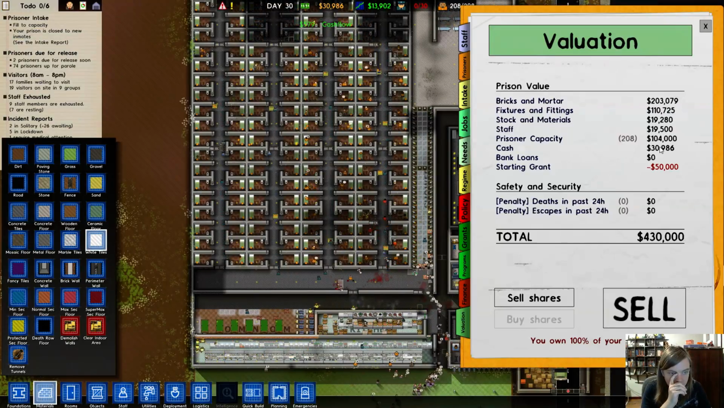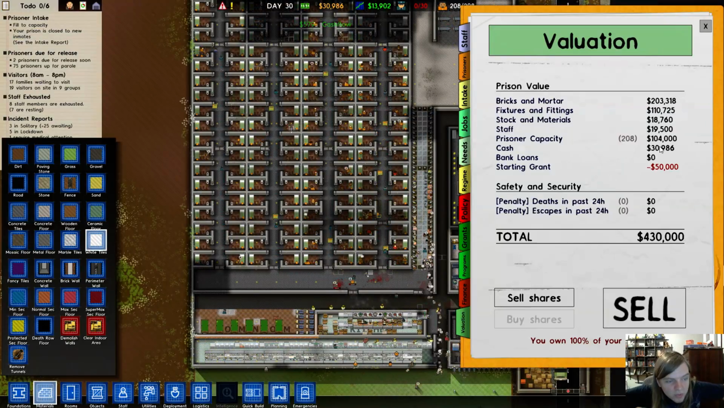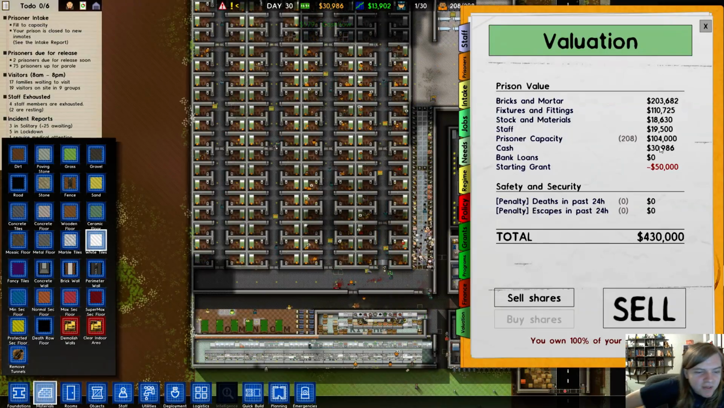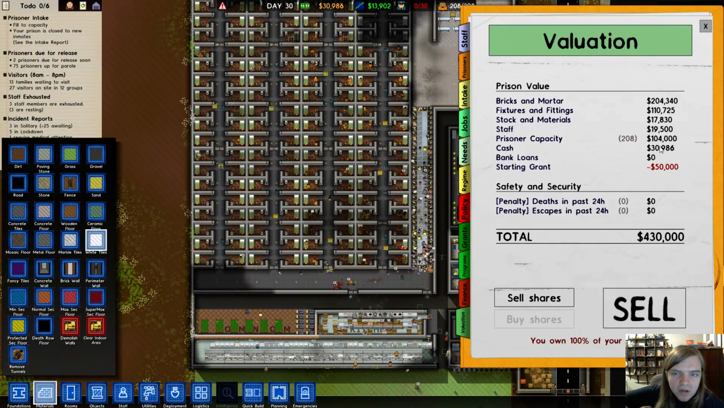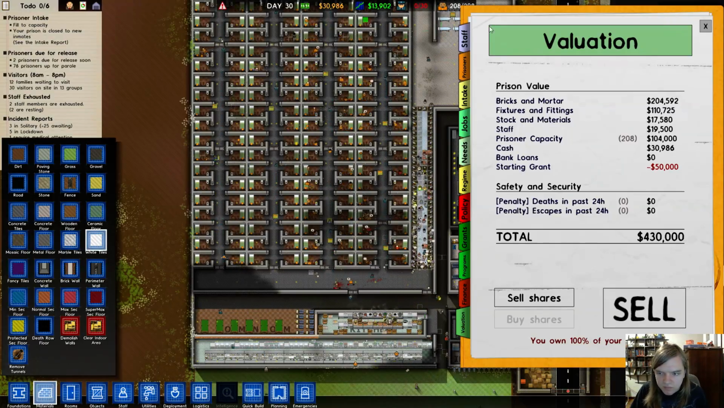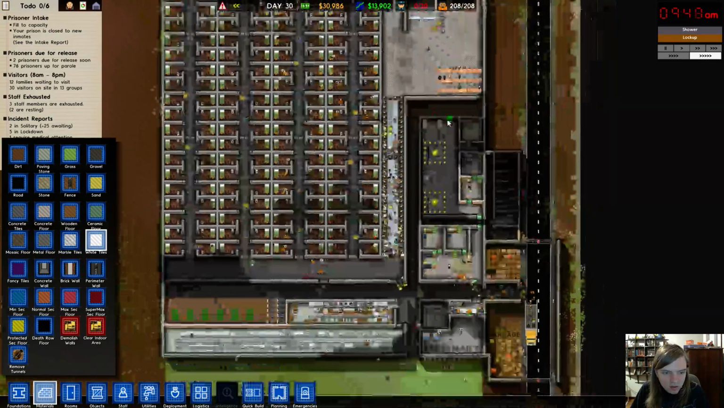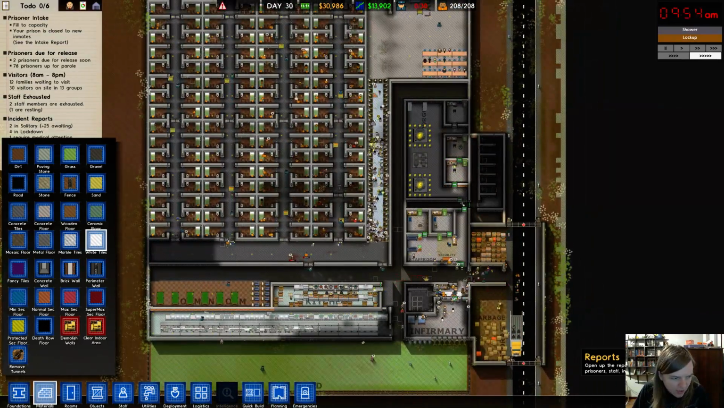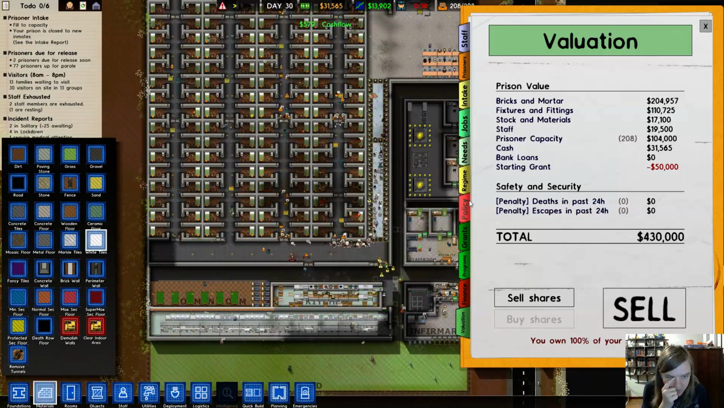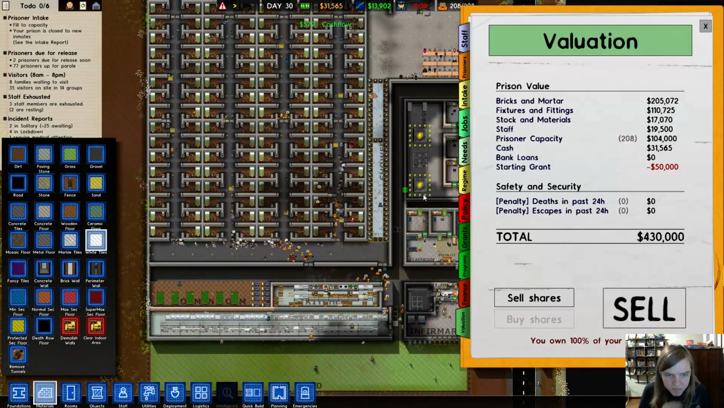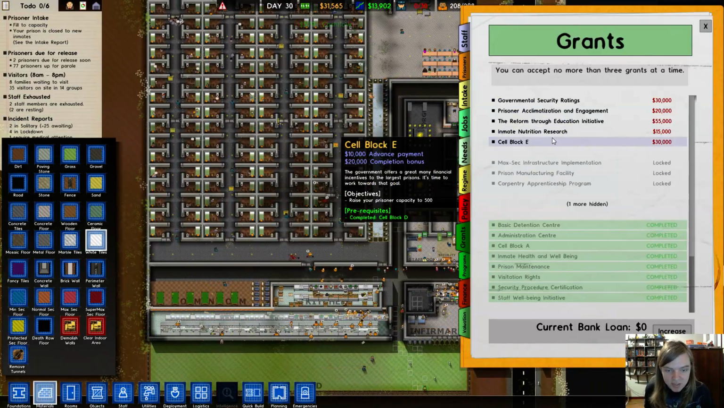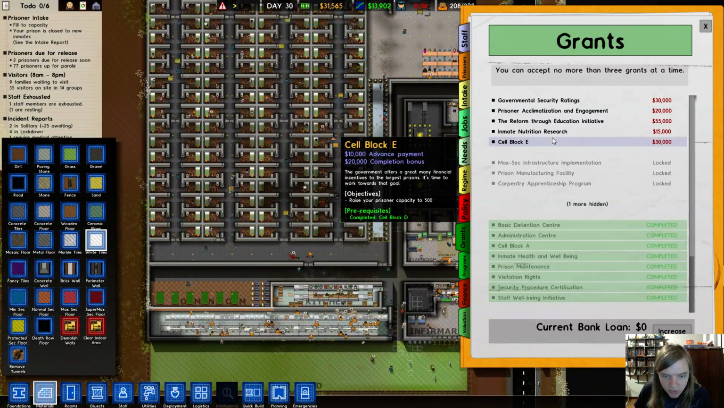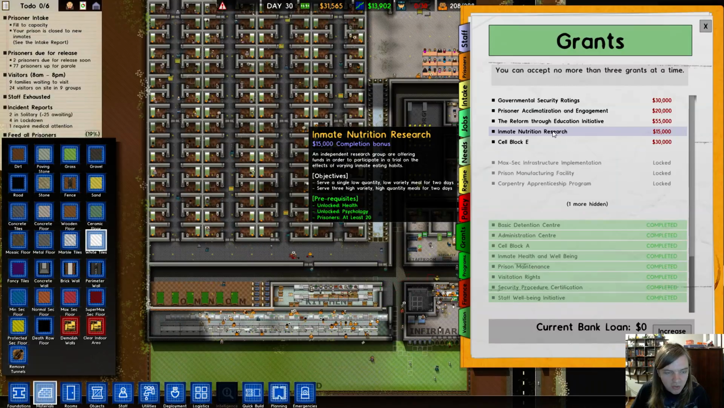The second biggest, or the fourth biggest factor that affects the amount of money you can get from the prison happens to be the amount of cash you have on hand. Now, I kind of want to get it so we have $500,000 coming in from the next prison. So this is cell block E, raises capacity to 500. Oh, this I'm not doing.